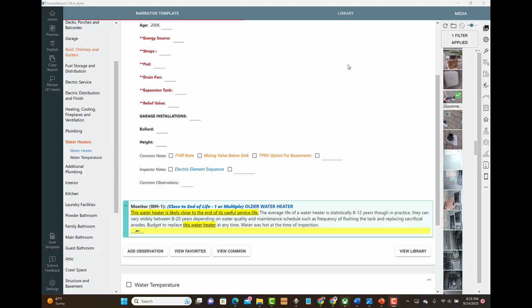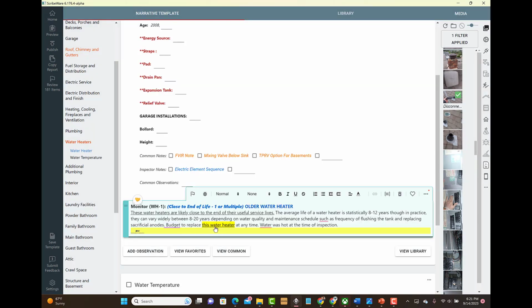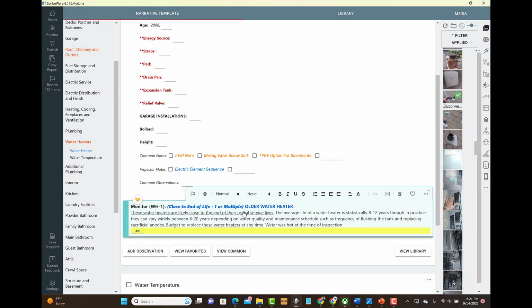Okay, so in this template, I've jumped back into the water heater section, and this template also uses quite a few sophisticated text replacement techniques. So you can see this water heater is likely close to the end of its life. If you see that, I can quickly toggle it over to these water heaters, budget to replace these water heaters. So that way I can have one comment and it'll serve two purposes. If you wanted to, you could even come up here and add an S. Whoops, all caps, there we go, add the S.